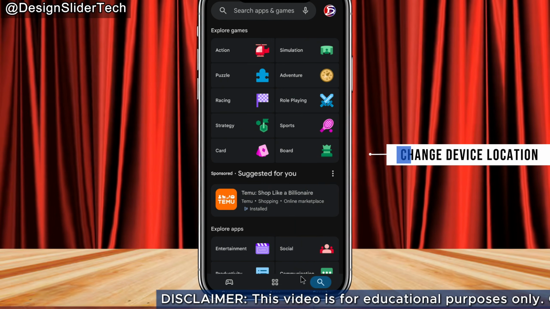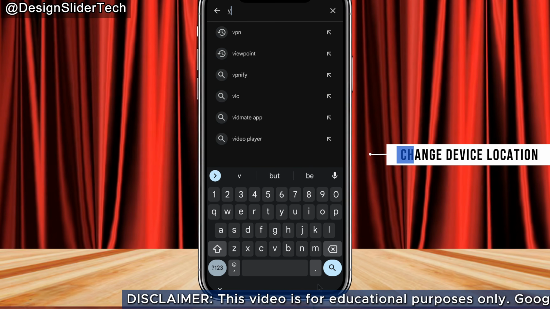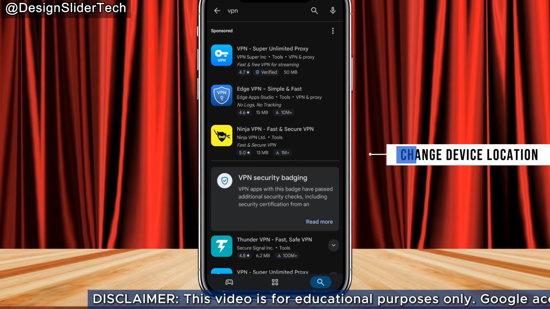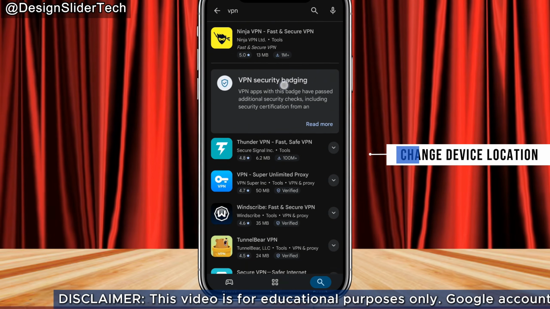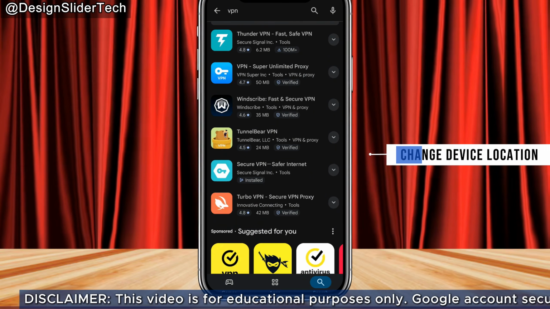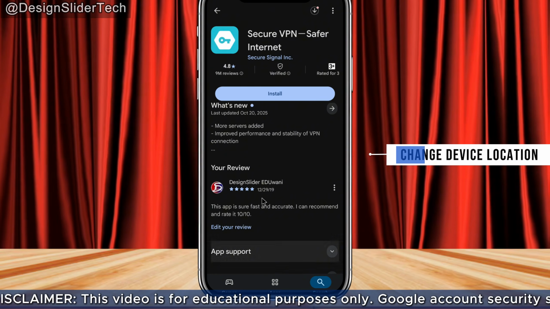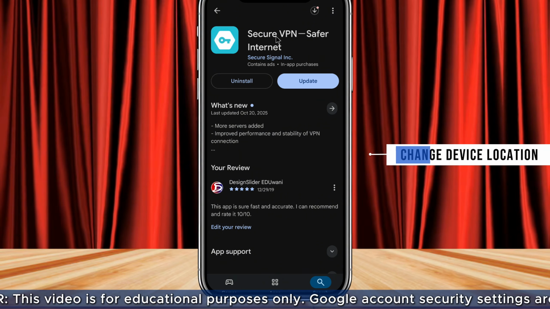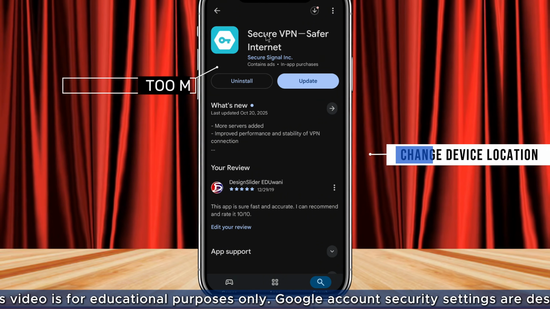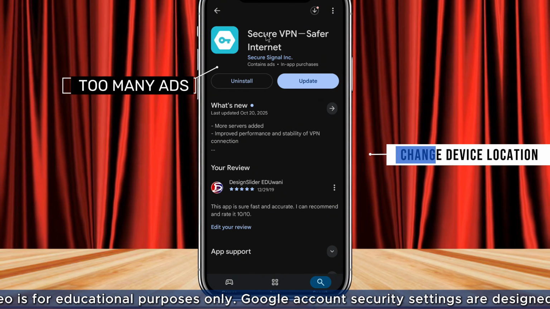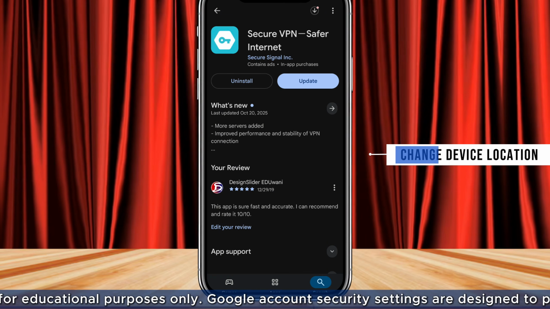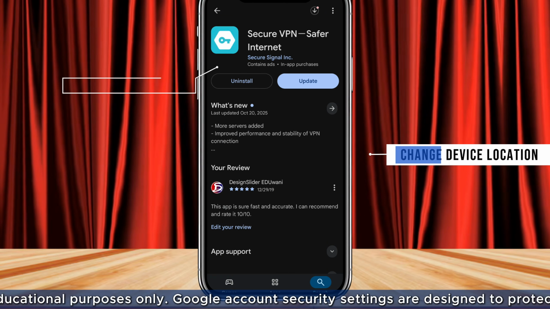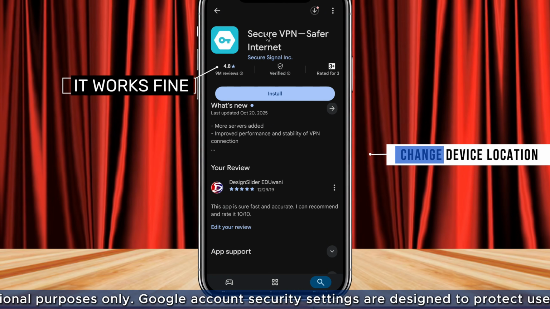In your Play Store, you search for VPN and you are free to use any VPN of your choice. I've been using this secure VPN for some time and it's been working for me. Although this VPN has too many ads that could be disturbing while you are using it. And that's why I'm saying you are free to use any VPN that you think works for you. But this does the job for me.